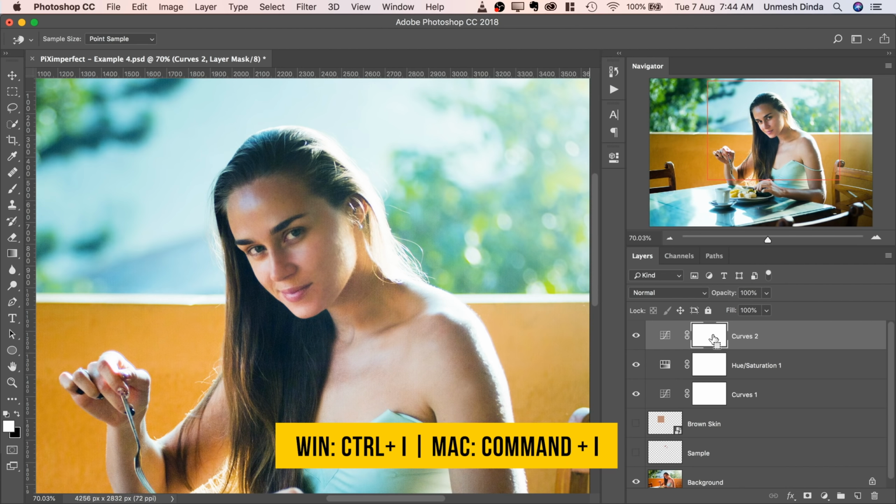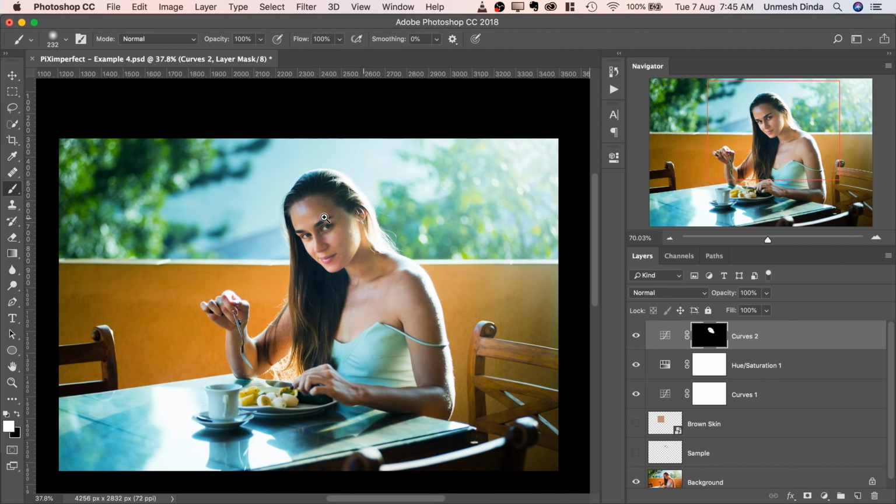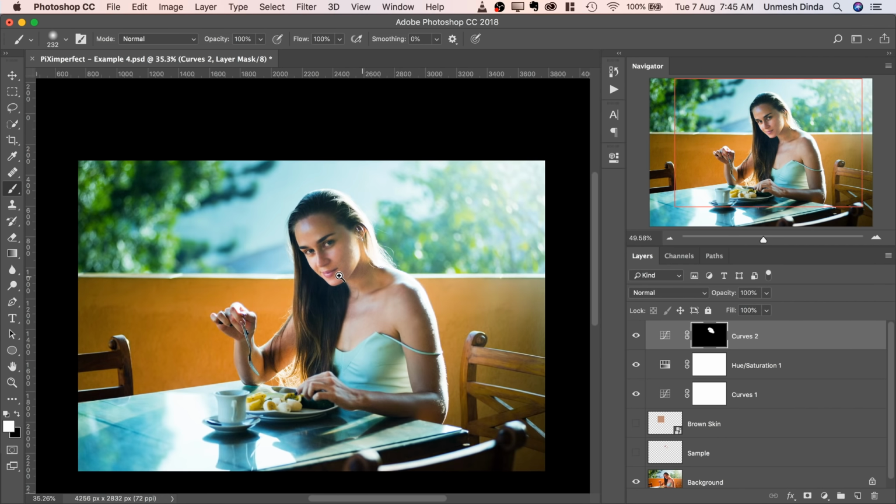Just tuck it in and then select the mask, press Ctrl or Command I. Now we need to take the brush, foreground color white, make the brush a little smaller and then just paint with white over here on the skin. And hope that it does match. There we go. We have a better one. So here's the before, here's the after. It looks so much better now.